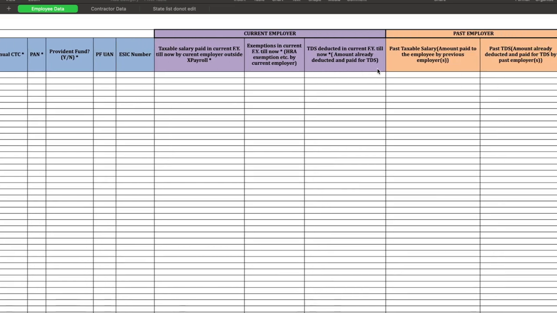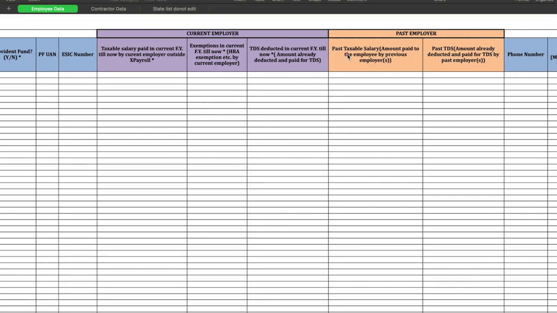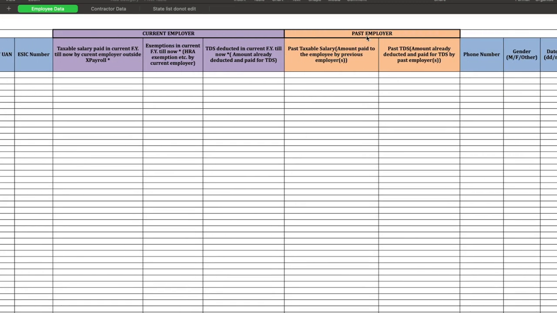You can also add the TDS deducted till date if you have already made the filing and payment up till the current month within the financial year outside RazorpayX payroll. In case you want to store other information, you can also put across the past employer details of the employees in case you have the data present with yourself.